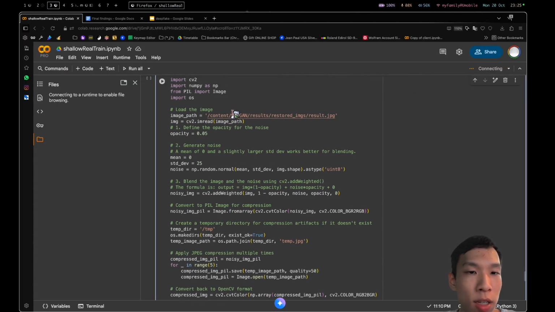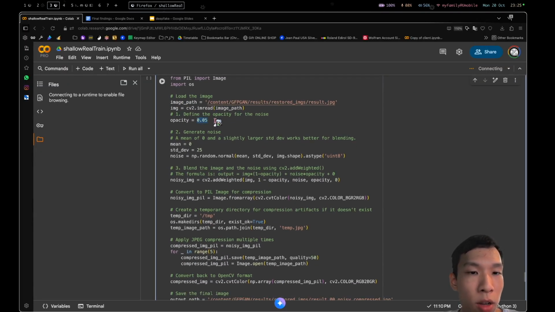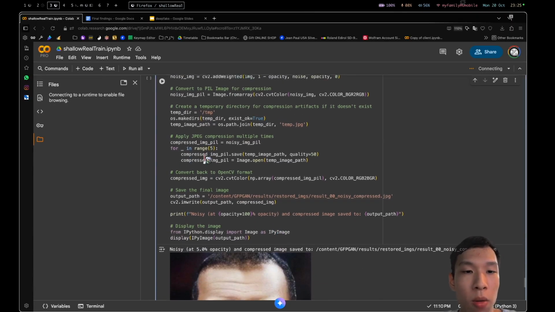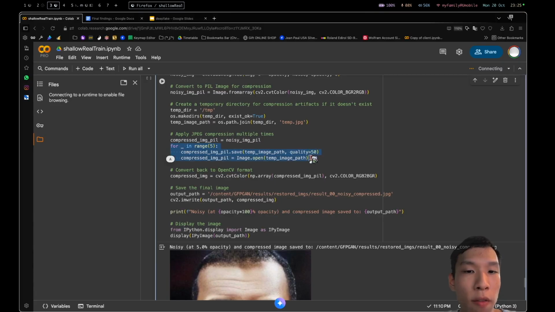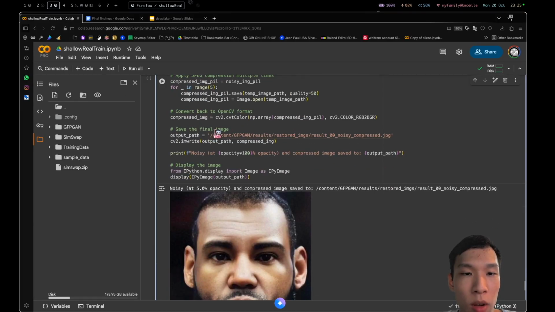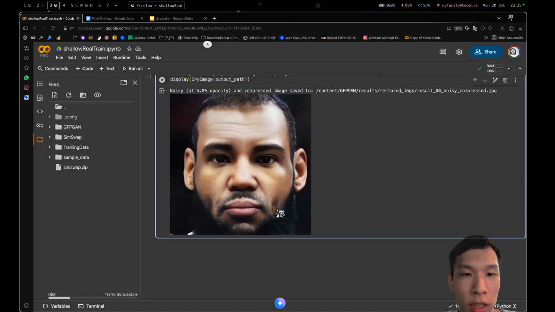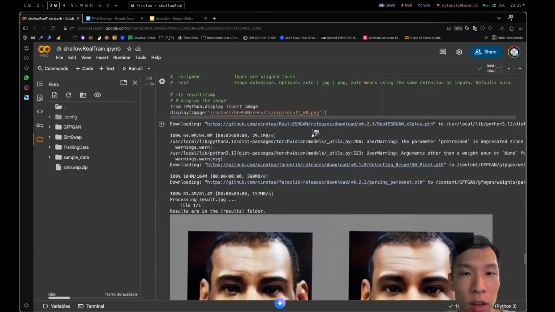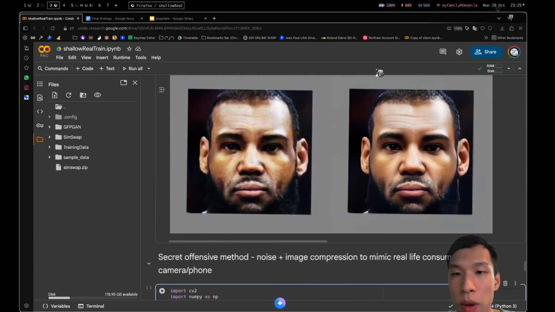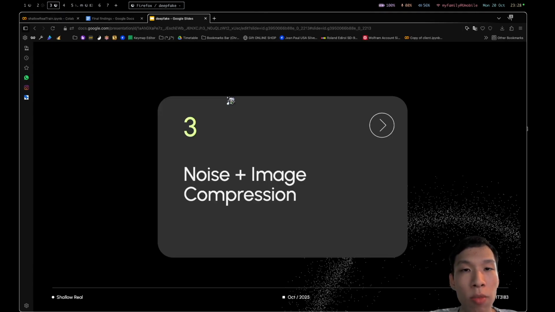And what this code does is it takes in the image, adds noise with a 5% opacity filter, and then runs it through JPEG compression 5 times. And it will give the output result. As you can see, this is the output result, and it is almost indistinguishable by eye. So let's move on to the result.